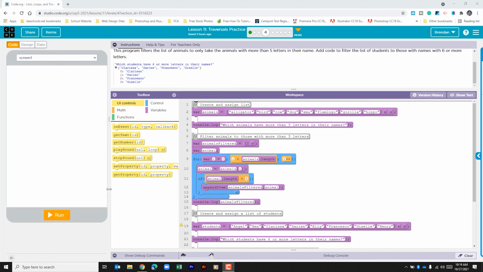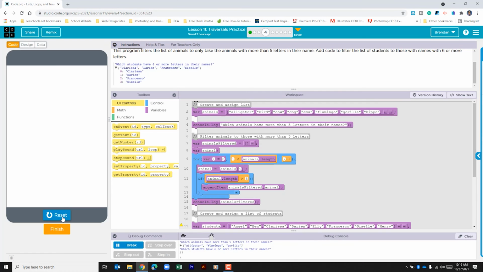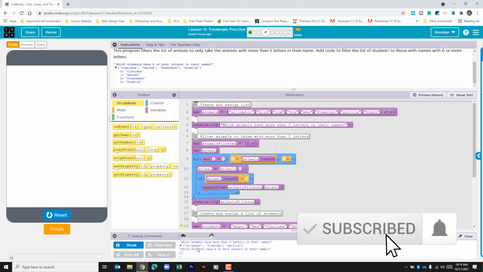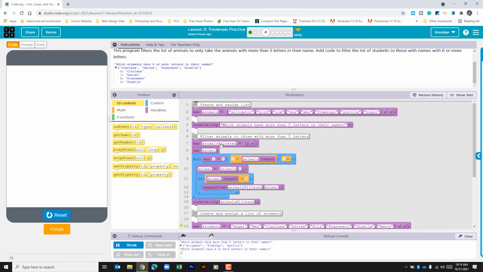Let's go ahead and run the program just to see what happens. We can see that 3 animals in the animals list have more than 5 letters in their name. So what they did here was they created 2 variables, one for a new list to store what's going to be output to the console log, and then a way to pull the animals from the list and compare it in this for loop with the if in the middle of it.